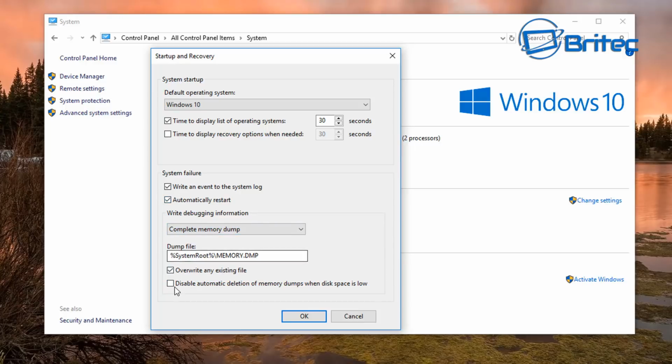Okay, so once you've done that, you can disable automatic deletion of memory dumps when the disk space is low. I'm going to remove that tick and overwrite any existing files. Now we don't want to do that, because in case it overwrites any existing dump files, I want to keep all of those because I want to examine them and check them out a little bit later on.